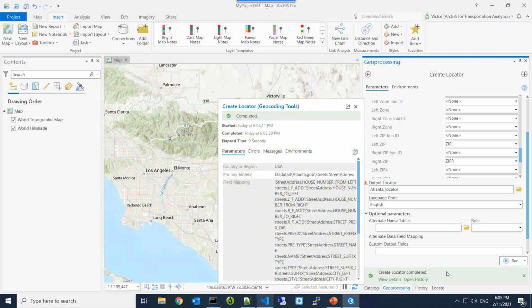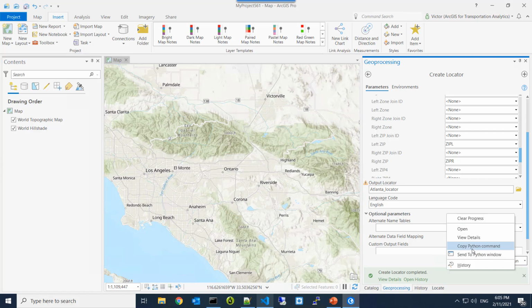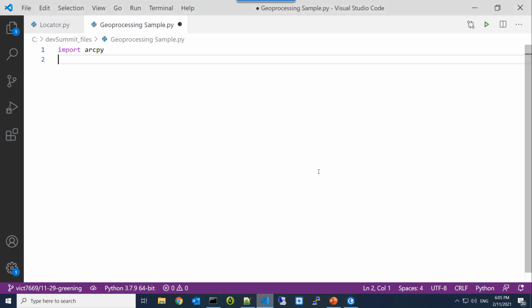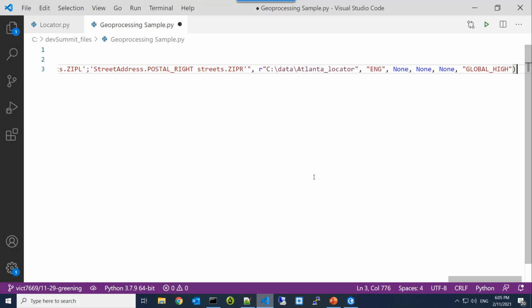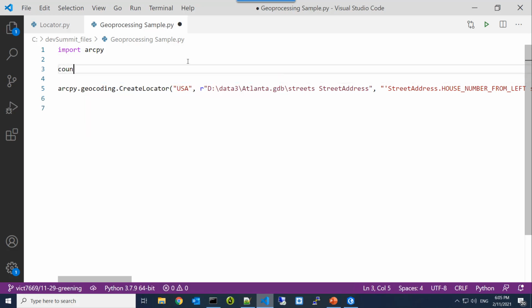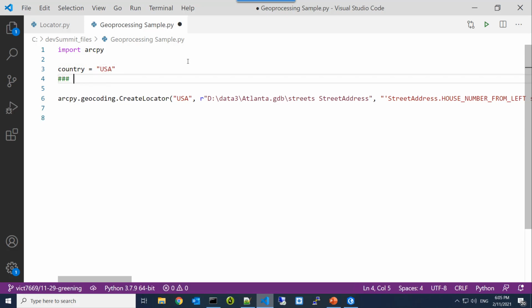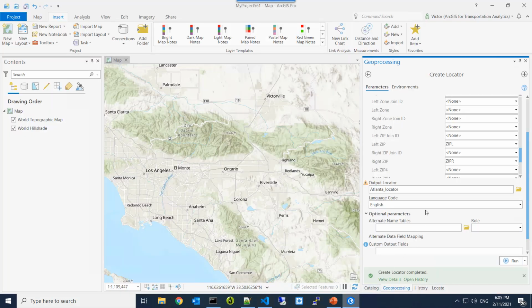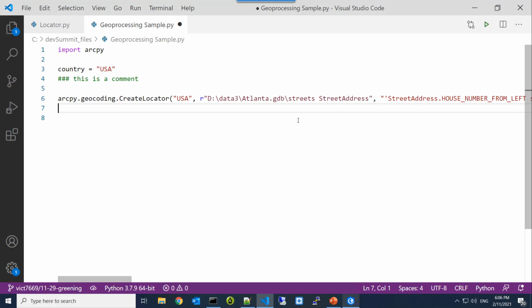And once our locator is created successfully, we right-click Copy Python command, and we paste it into our favorite IDE of choice. So we've got country equals US, and you can start filling all this in. Depending on how nice you want your script to look, you can add comments, this is a comment, etc. But this is the best, most surefire way to automate your geoprocessing workflows in Python, is first to run the tool itself, right-click, copy Python command, paste it into your favorite IDE, and then you have a skeleton script from which to work with.